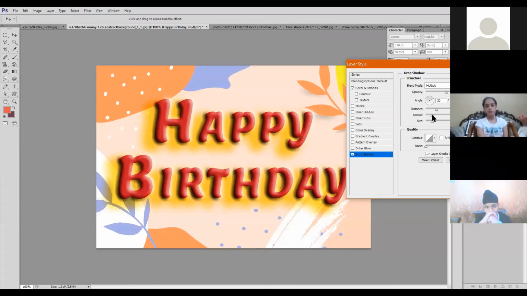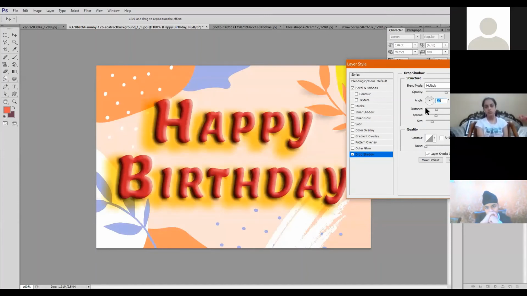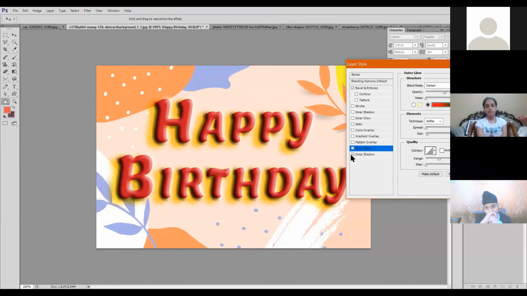Preview is there. Spread. Now see the shadow is at 30 degrees. You can increase or change the angle also. Shadow is now on the upper side. Now on the lower side. Okay? Distance, spread, or size of shadow. Then outer glow. I'm cancelling the drop shadow.